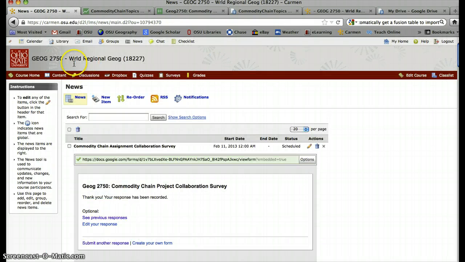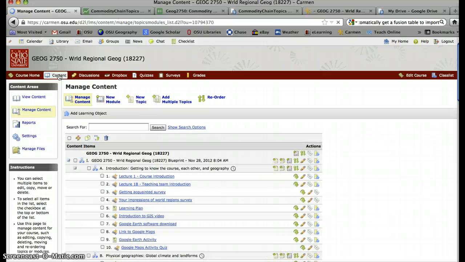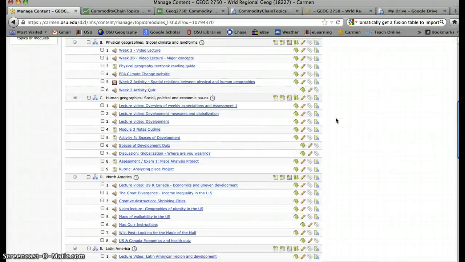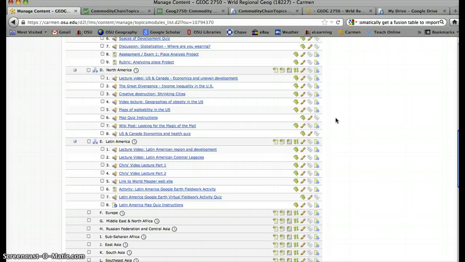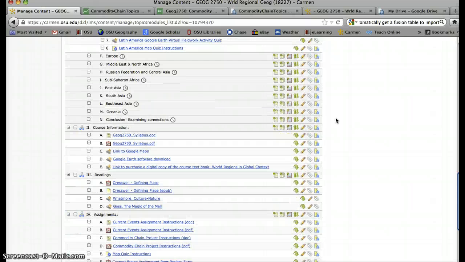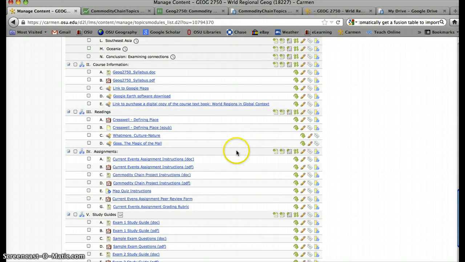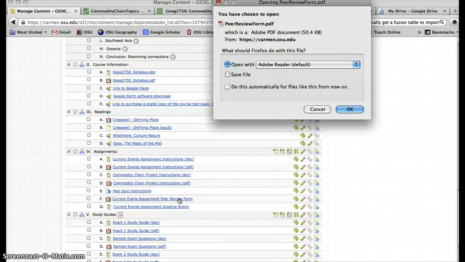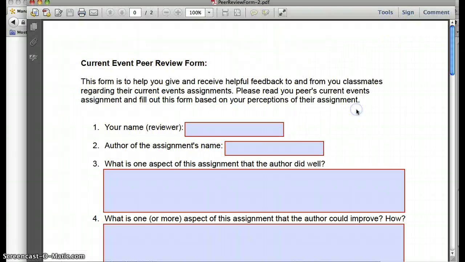Now, another tool that we have for collaboration that we've posted is in relation to the current events assignments. And I know some of you have already turned in the current events assignments, but this is a way to help streamline the process of doing the peer review portion of the current events assignments. So if you go to the content page and you scroll down to assignments, we have a current events assignment peer review form. And if you click on this form, it will download a PDF of the peer review form.